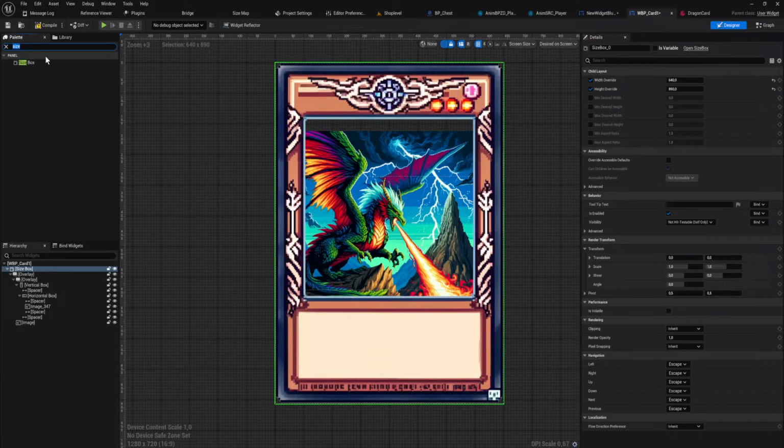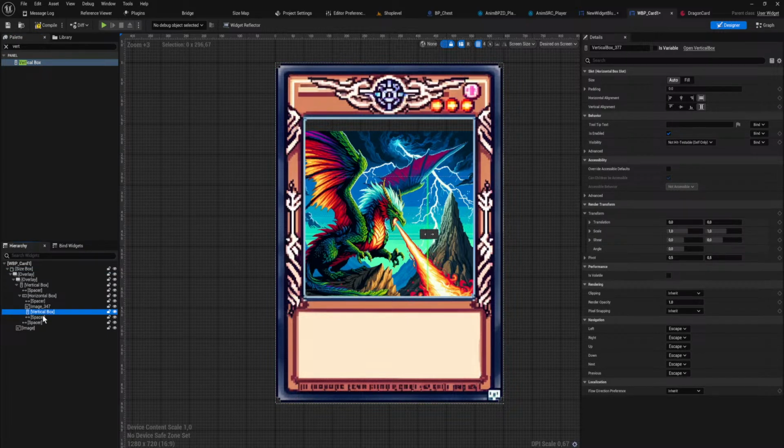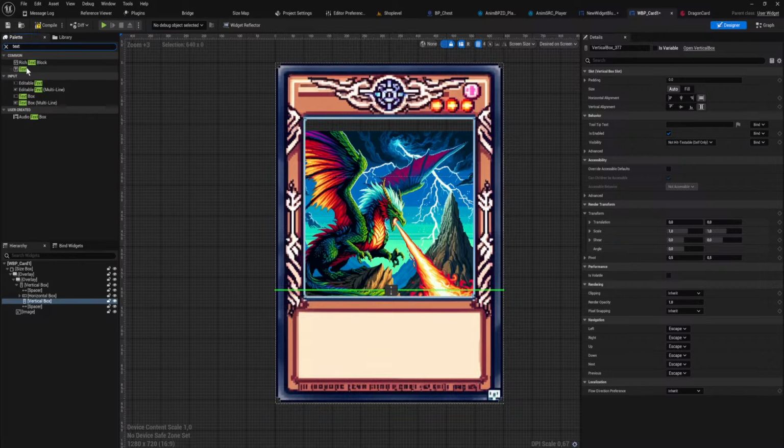If I start adding in text here, with this spacing, we have a vertical box under the image, presumably, or rather under the horizontal box. So we have the horizontal box, and under that we'll have ourselves a vertical box, which will have two texts in it.